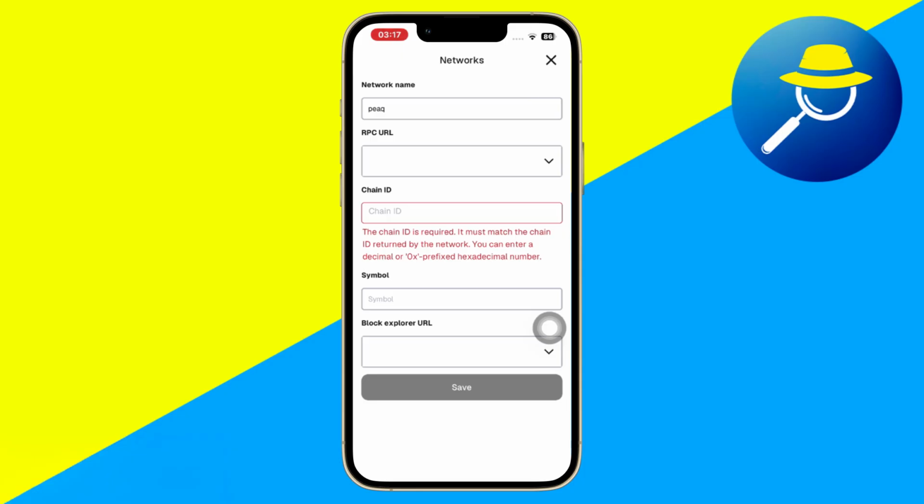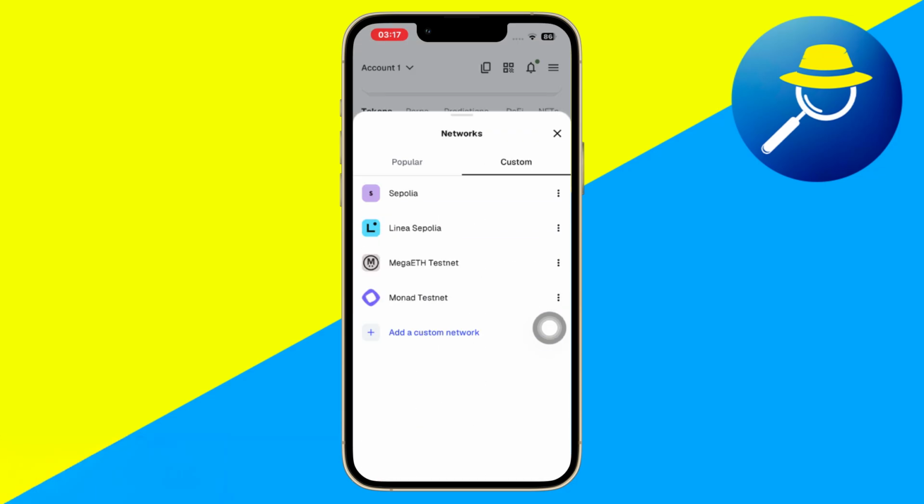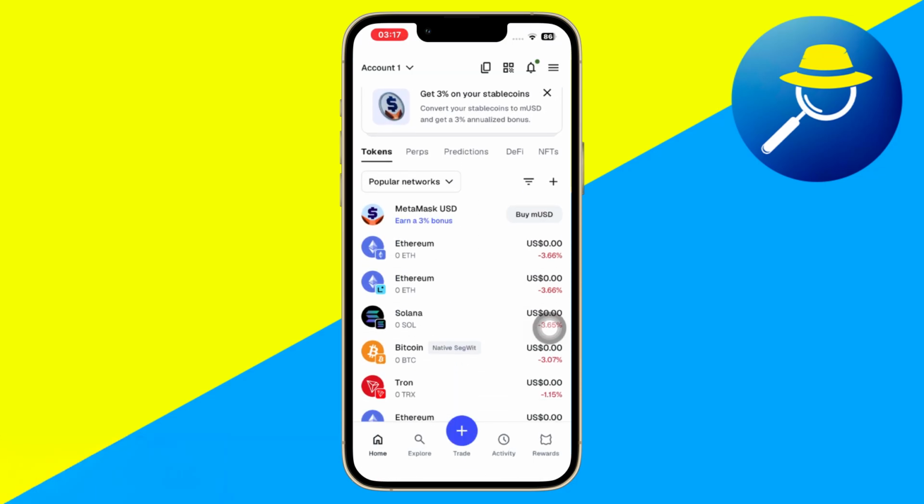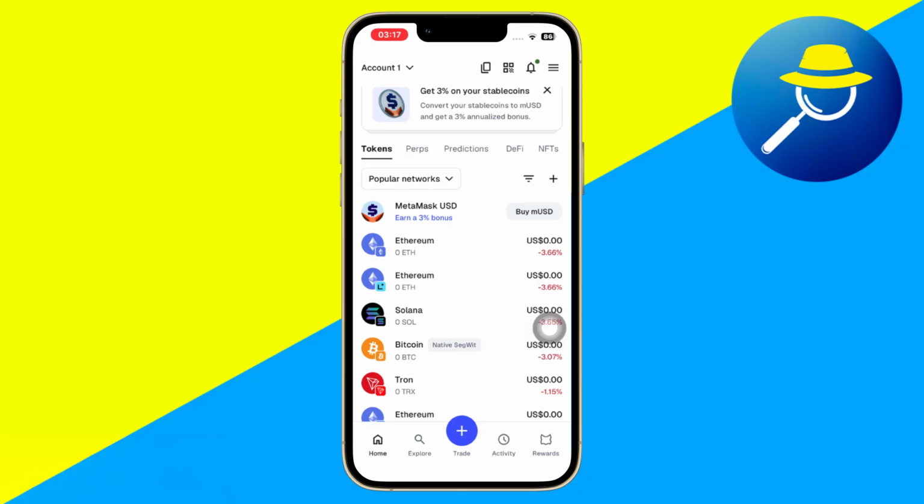You can switch to this network anytime from the network list whenever you want to interact with assets on the PEAQ network. And that's it. So that's basically how you can add PEAQ network in MetaMask wallet.